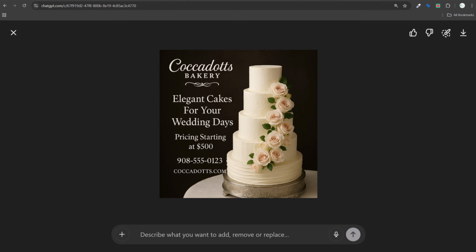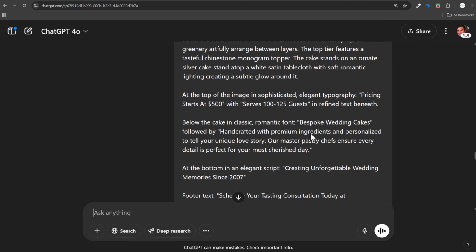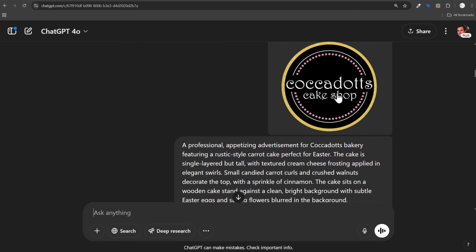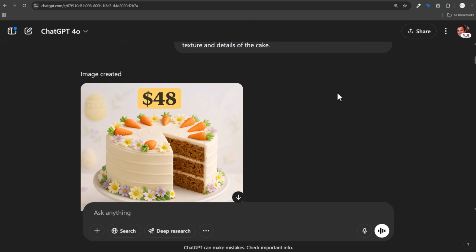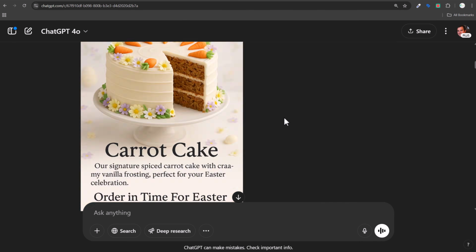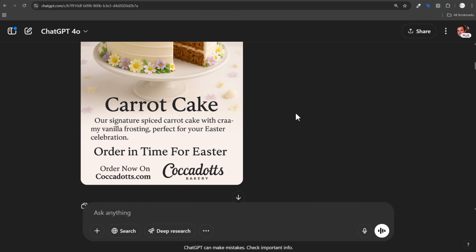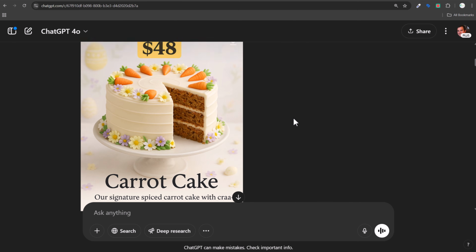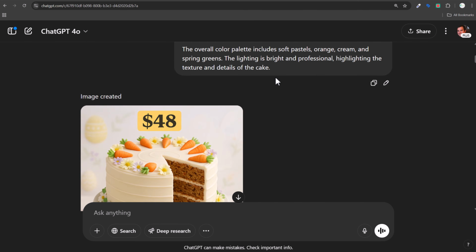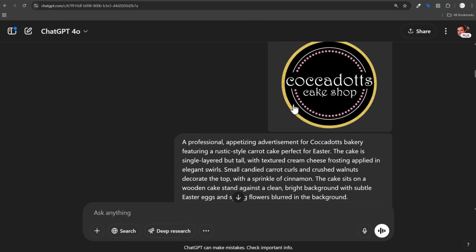So overall, just a quick recap, very easy to create advertisements in ChatGPT. I would say my number one tip is get your prompts from ChatGPT or Claude. The more details you include, the better your final image will be. Don't use the same chat for 20 different designs. The only time I really stay in the same chat is when I'm just working on the same cake or the same design.